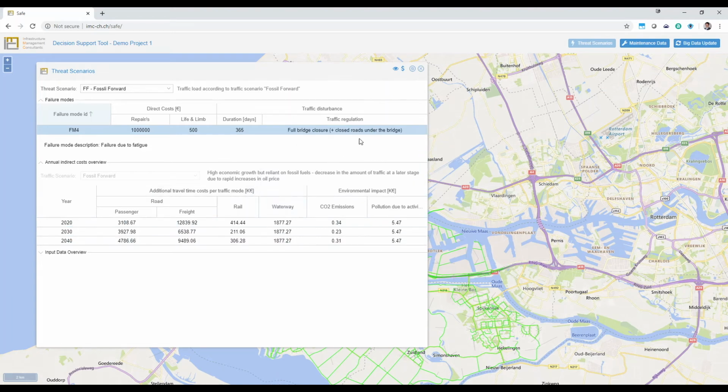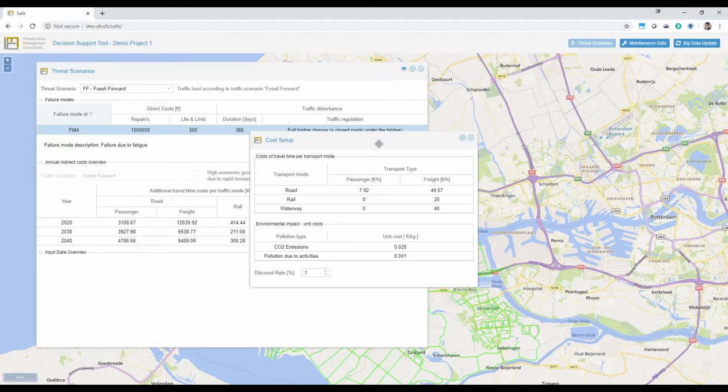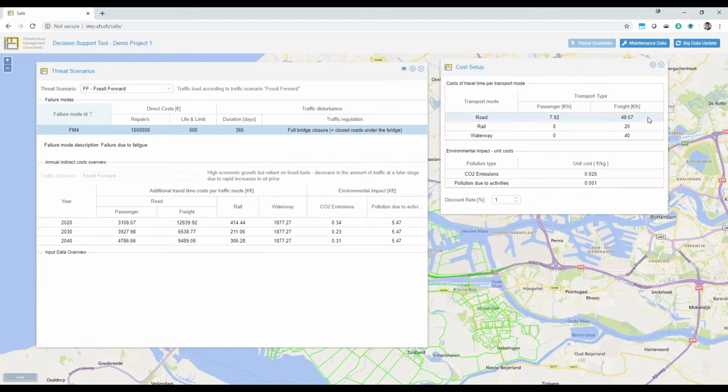Using pertinent unit costs, these consequences are monetized and presented here as annual indirect consequences for a traffic scenario, year, traffic mode, and the environmental impact. In this particular case, a fatigue failure of a bridge is investigated for traffic growth, thus a threat scenario is regarded as equal to the traffic scenario.